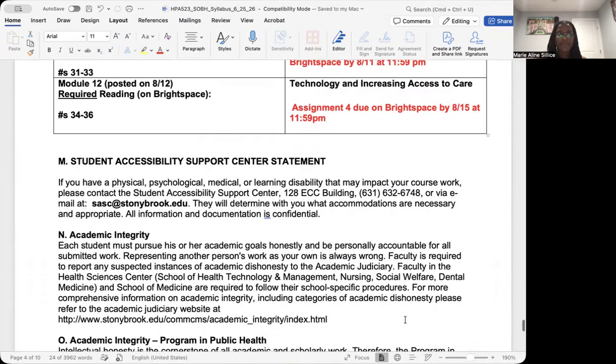If you have a disability or need any support, please contact the Student Accessibility Support Center, and please let me know as well how I can support you, because that's really important. When I say we as a department, we are receptive and supportive of every student's individual needs. However, if we do not know what they are, we cannot be supportive. So please let us know.